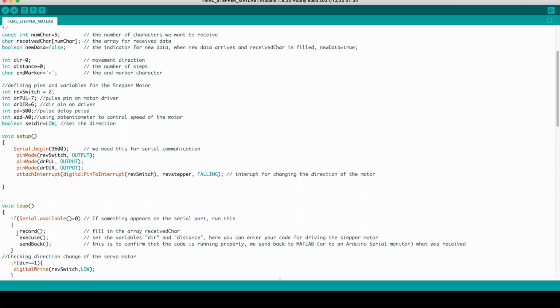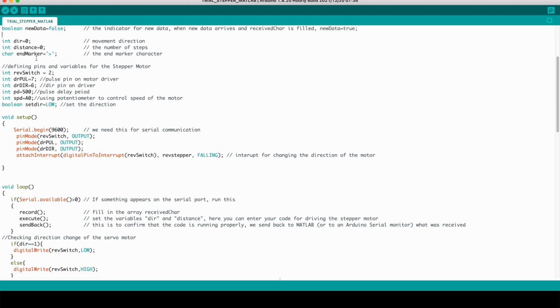Now we are defining some variables. Const int numChars equals 5, the number of characters that we want to receive. Similarly, we define the array for received data and the indicator for new data. When new data arrives and receivedChars is full, newData is equal to true. Now we define other variables such as int dir equal to 0 for direction, int distance equal to 0, and char endMarker equal to the greater than mark.